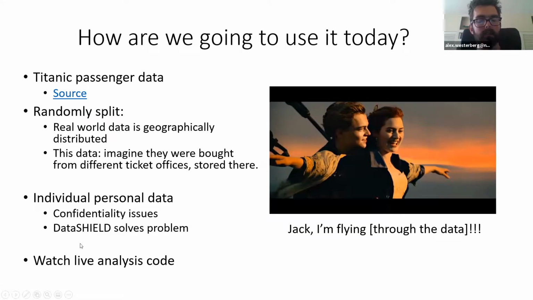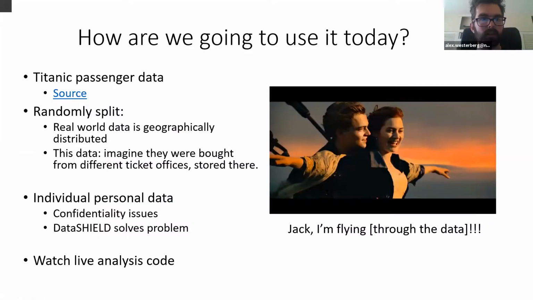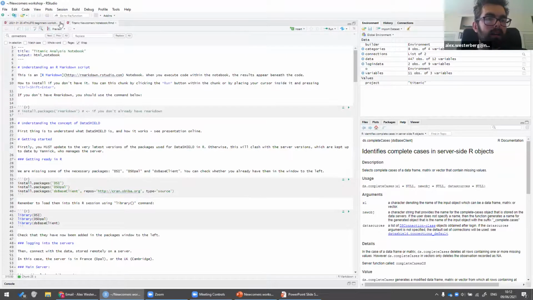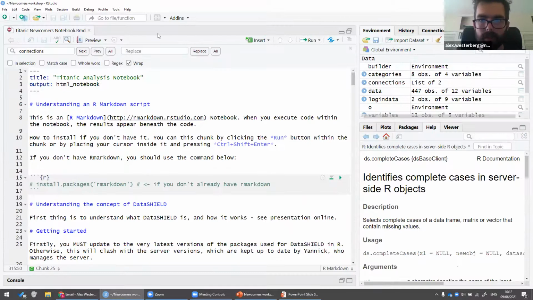And now we're going to watch me tab across to RStudio and do some code. I'll make this a bit bigger. Can you let me know when it's big enough? I'm hoping that's good. Yeah, that looks fine.